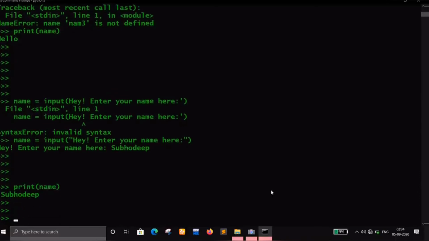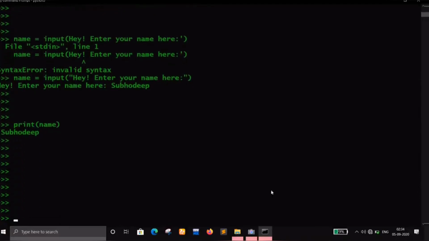Okay, is that clear? I'm showing this again. Name equals input. Now this input function will actually prompt you for your name, or whatever, for a value. Now between these brackets you will write what you want to show the user, what you want the user to enter.